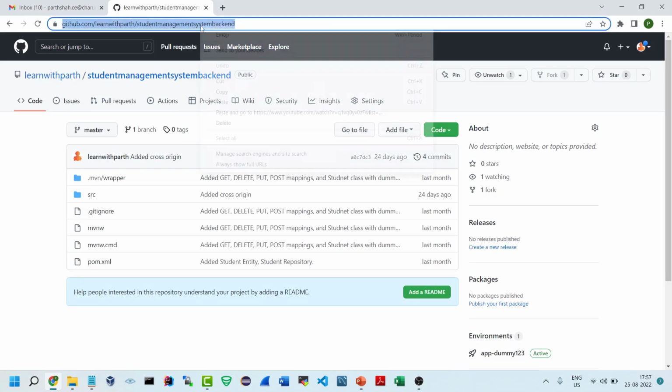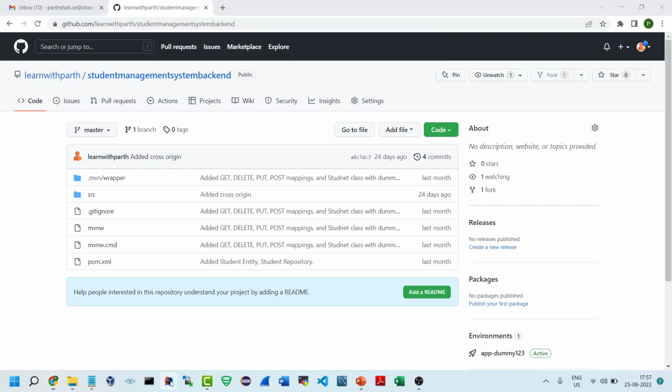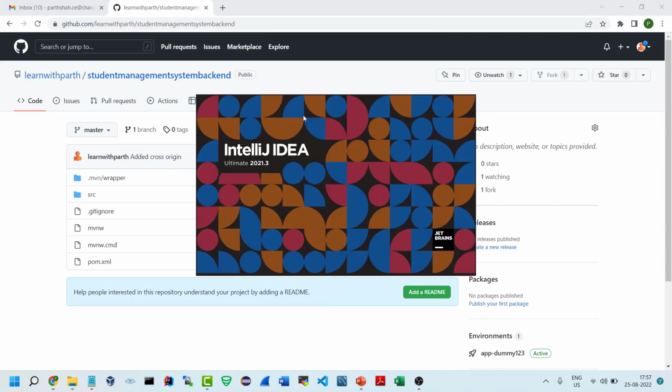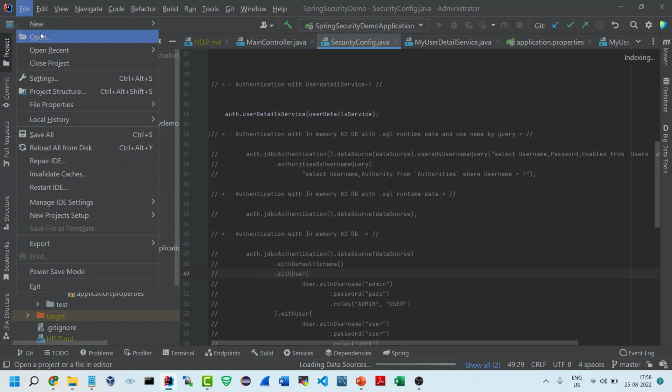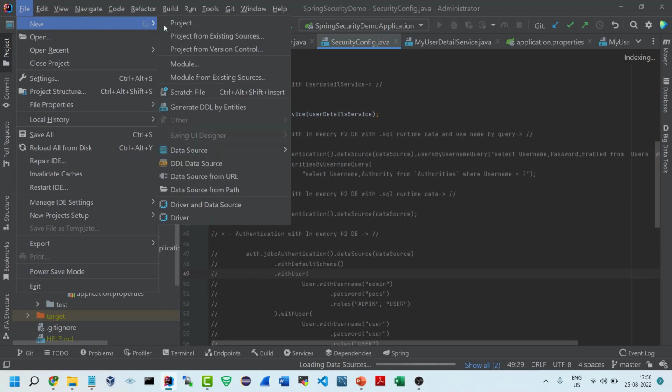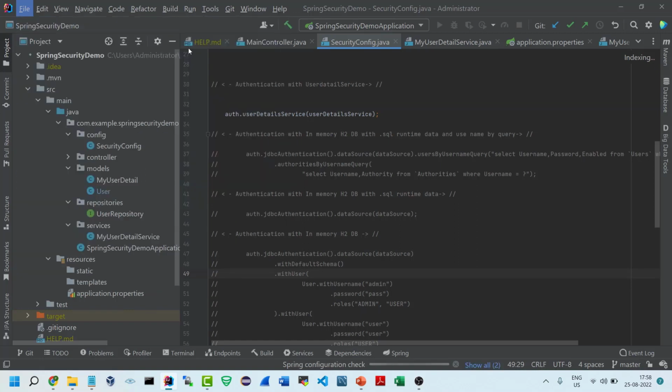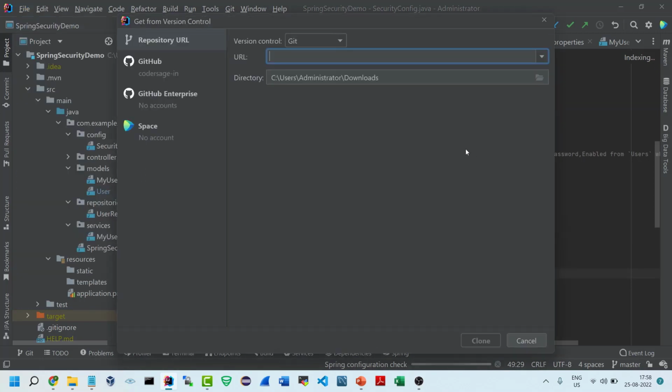So I'm copying this Git repository and opening the IntelliJ IDEA. That is where I'm going to clone my project. The IDE is started. So now I will clone the Git repository. So I'm clicking on new, then we'll be selecting the project from version control, and here I'll be providing the URL. So now I'm clicking on clone, and it is giving me response that the directory already exists.